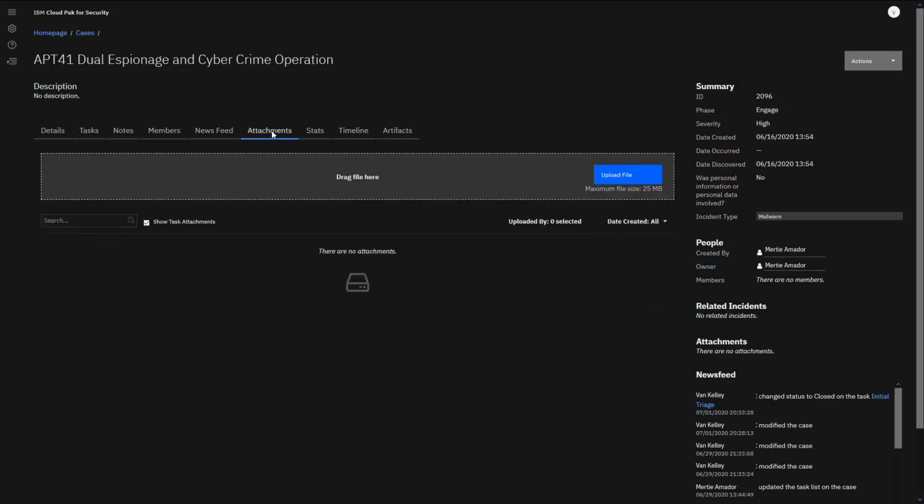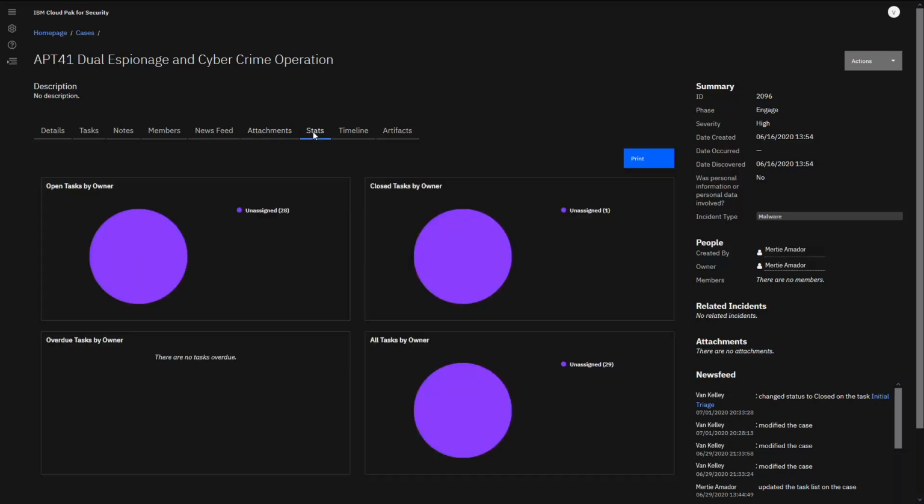The Attachment tab is where you can upload a file and attach it to a case or task. The limit is 25 megabytes per attachment. The Stats tab shows various statistics related to the case.